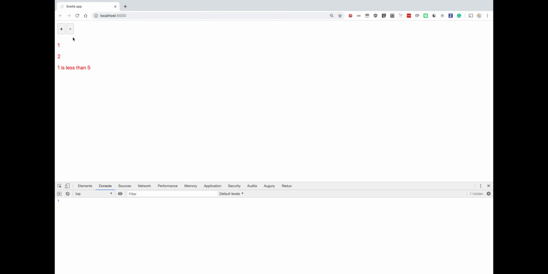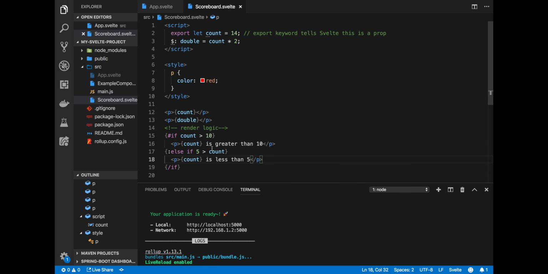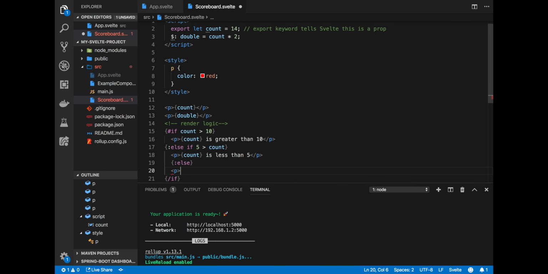So let's go back to our application. You see 1 is less than 5, 2 is less than 5, 3, 4, and then nothing appears because we're in between 5 and 10. But then we could see our 13 is greater than 10 render out. Things are working perfectly. Now let's write the final else here, just like this. And I'll write count is between 5 and 10, just like that.